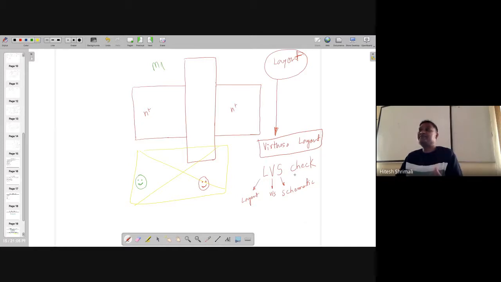But you have to match it, right? You have to match it. You don't have to change it. If it is not matching, look, LVS is not matched, which means you cannot send this design for fabrication. But this is the second check. As I told you, I have not told you yet, there is one more check. This is the second check.